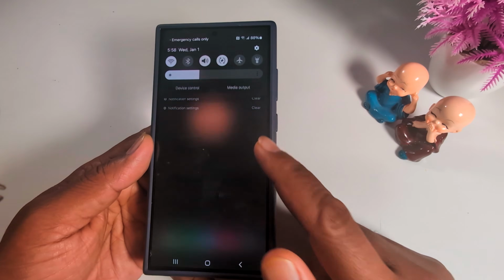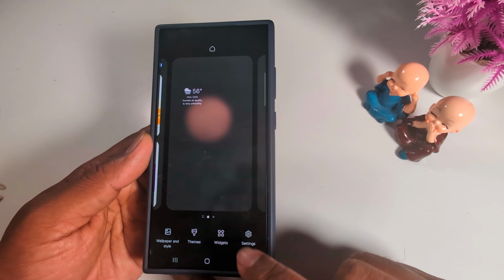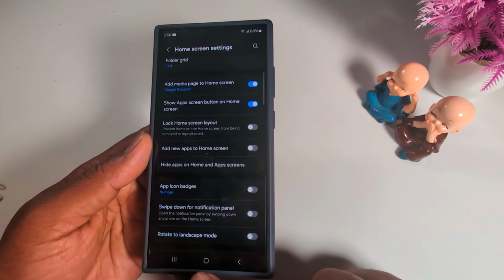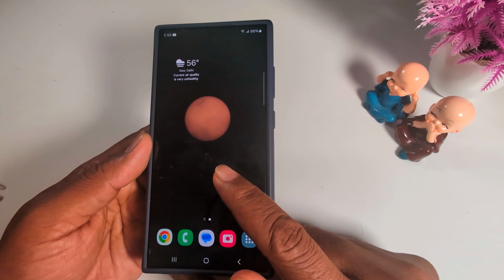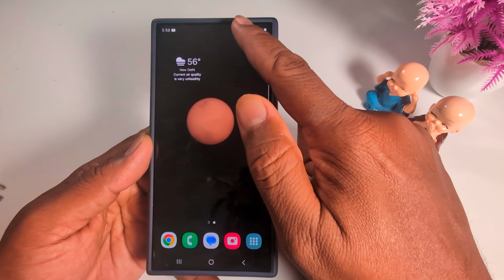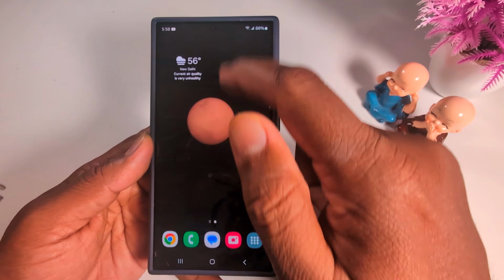Just swipe down. If you don't want to use it, again go to settings, scroll down, toggle off swipe down for notification panel. Now if you swipe down, you can see the app drawer. To view the notification, you need to swipe down from the top of your screen like this.